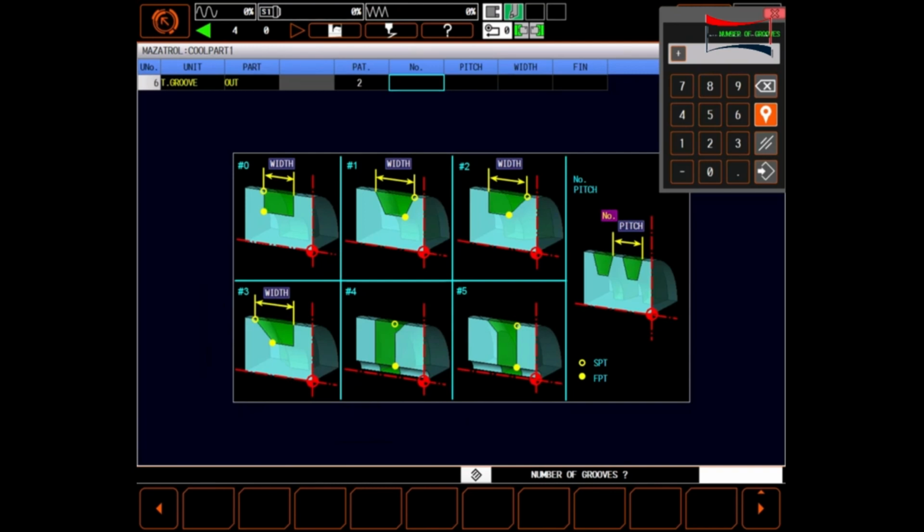Number of grooves is for making multiple identical grooves. I'm just doing one. Pitch is only used for multiple grooves. It's worth noting here that the pitch is measured differently on different types of grooves. The pitch is measured based on the groove definition start point, which is shown as a hollow circle in this graphic. As you can see, on some grooves it's the front of the groove, while on others it's the back of the groove. In any case, we have a 0 pitch with only one groove.